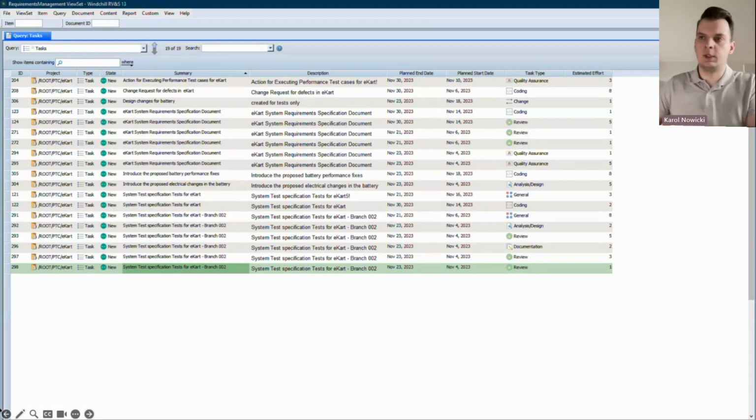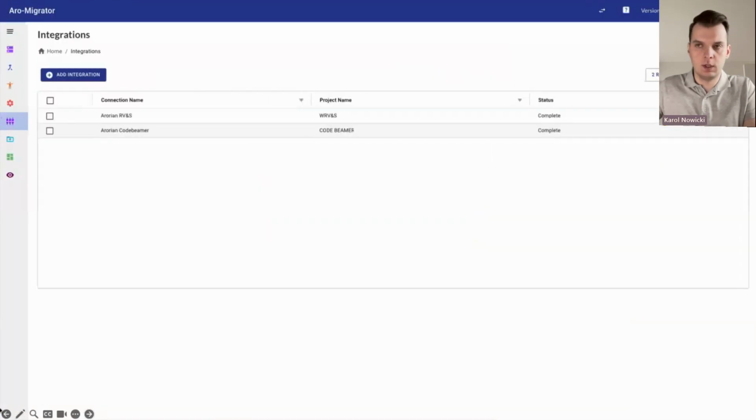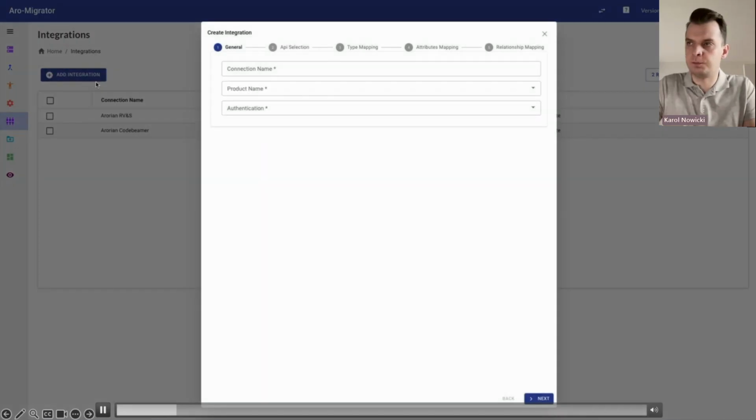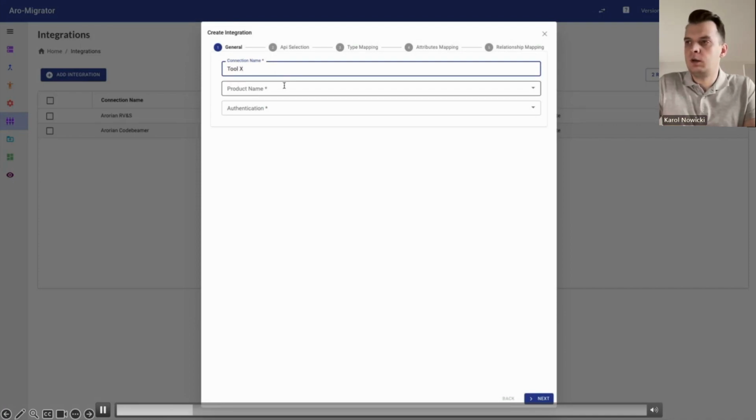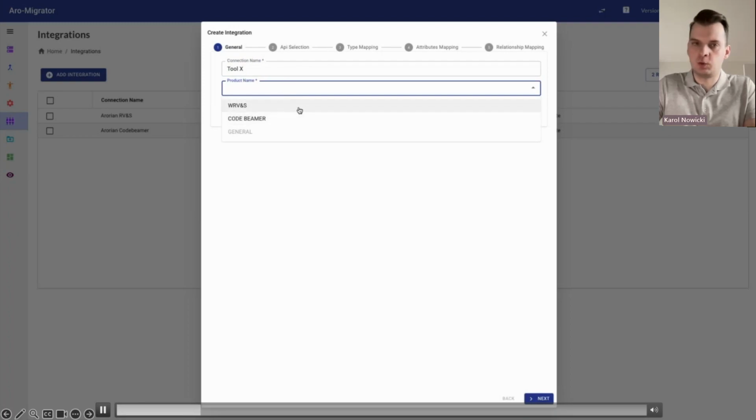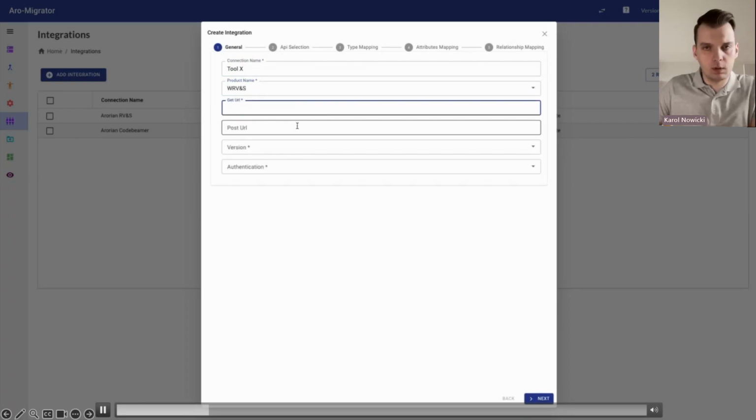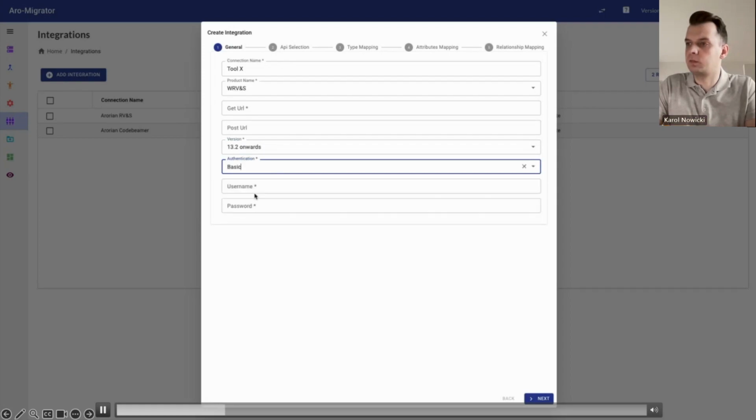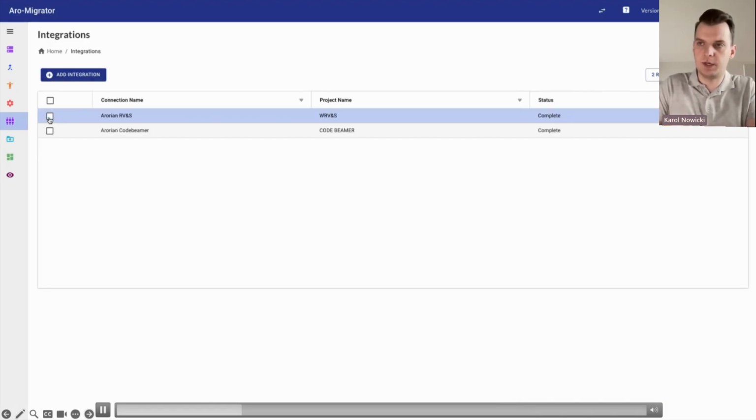All right, we are starting in RV&S. We see that we have summary, description, planned end date, planned start date, task type, and estimated effort. Let's switch to Aro-Migrator. At the beginning, we will show that we can create a new connection to another tool. For now, we can choose Windchill RV&S and Codebeamer only. Specify URLs and authentication, of course.